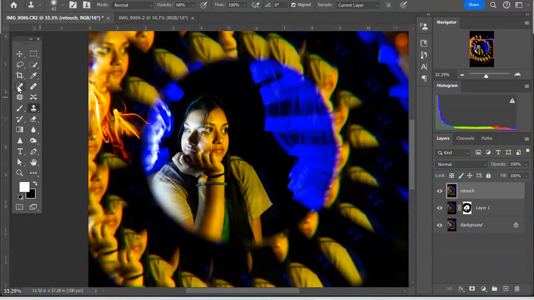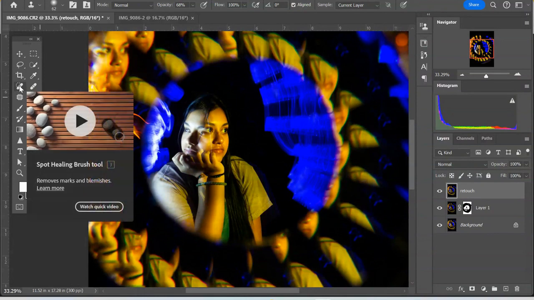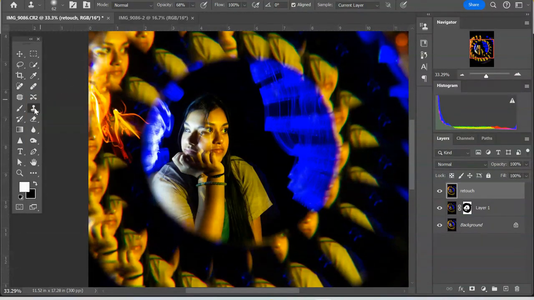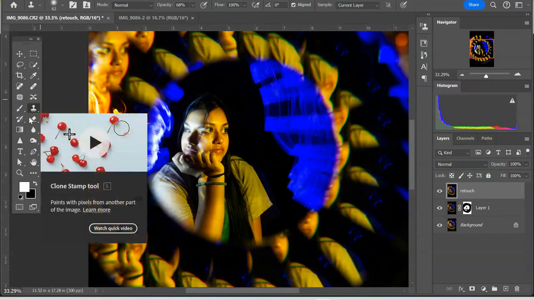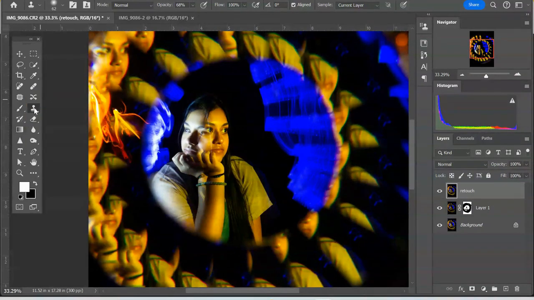The spot healing brush tool works by selecting areas, and it's kind of like content aware, whereas with the clone stamping tool, you have a lot more control. You know exactly what you're cloning.